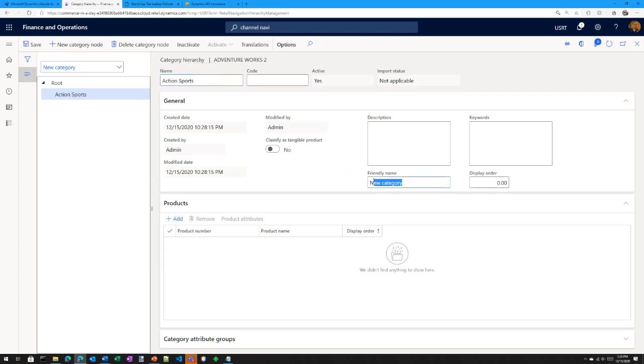I'm going to start out with an action sports category, and then I'm going to add an apparel category. Whoops. And I need to go back to root, and I'm going to add a camping and hiking category. And one more, I'm going to add an exercise category. So that's my top level set of categories.